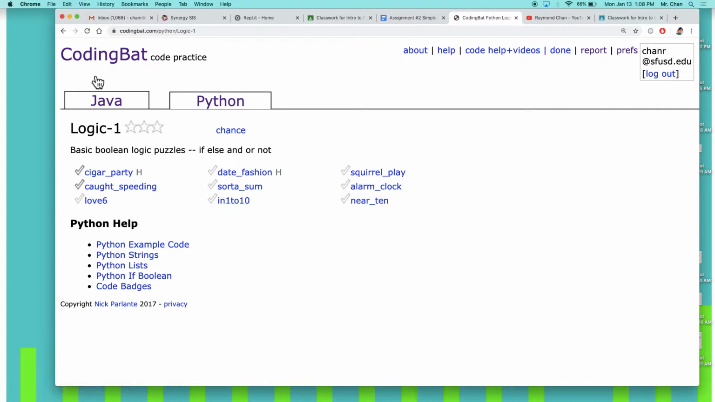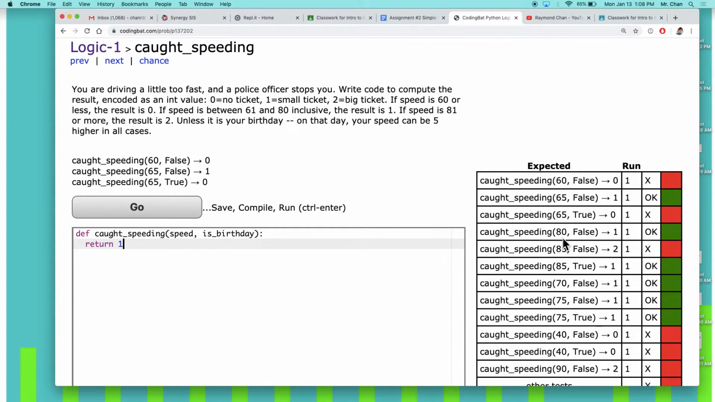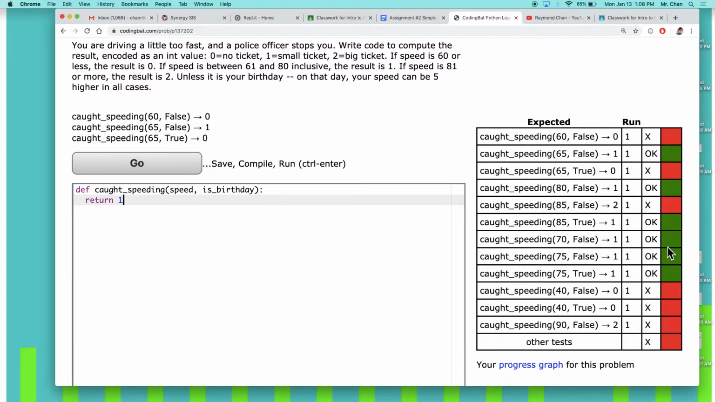These things are useful. And like, let's say you're here, and then you just type return 1, you click go, and then it runs your code. See, with the code that was built in, I passed maybe half the tests. And your goal is to get all green here. Cool?